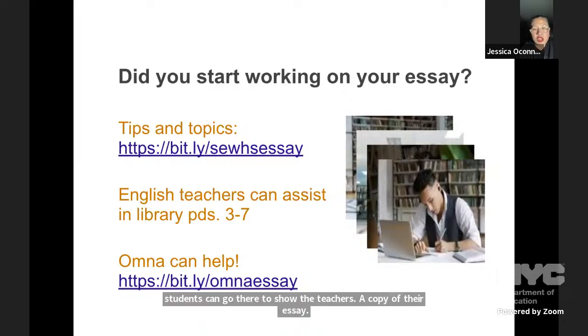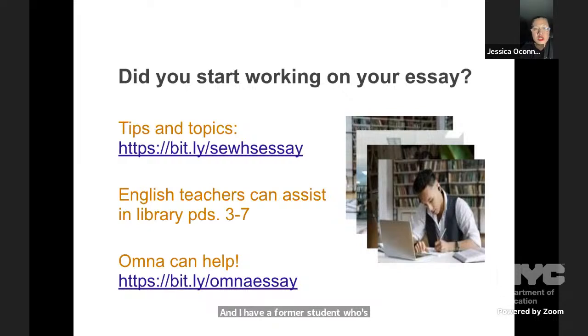And I have a former student who's now a 3rd year at Barnard College. She's pre-med and somehow she has the time. I don't know when she sleeps, but Amna is volunteering to help students with their college essays and also any questions that they might have about college as well. She's got a little Google form herself, and she'll contact students after they fill that out.